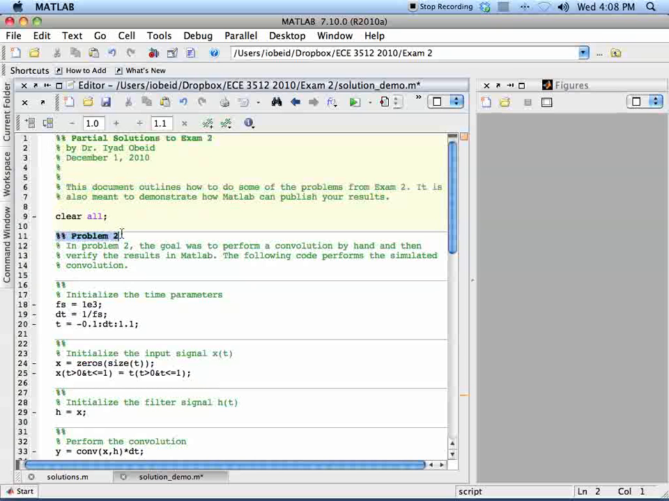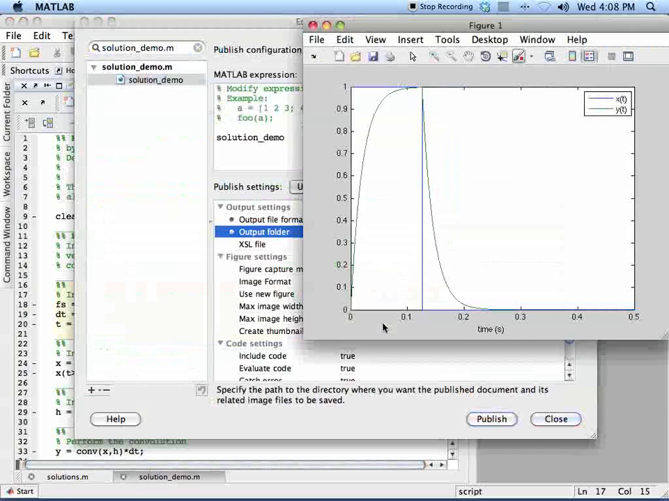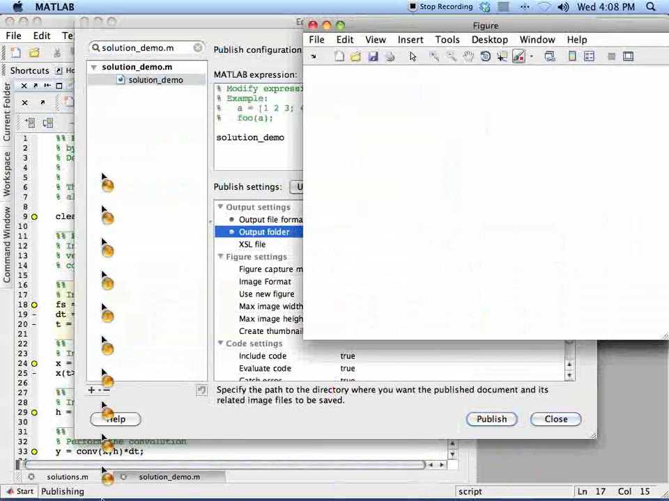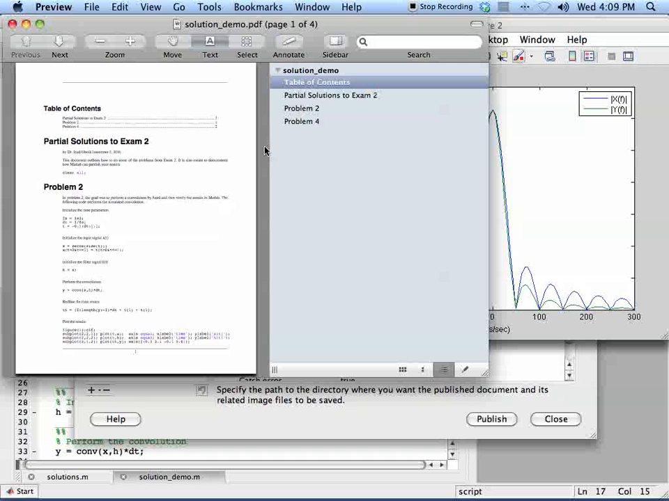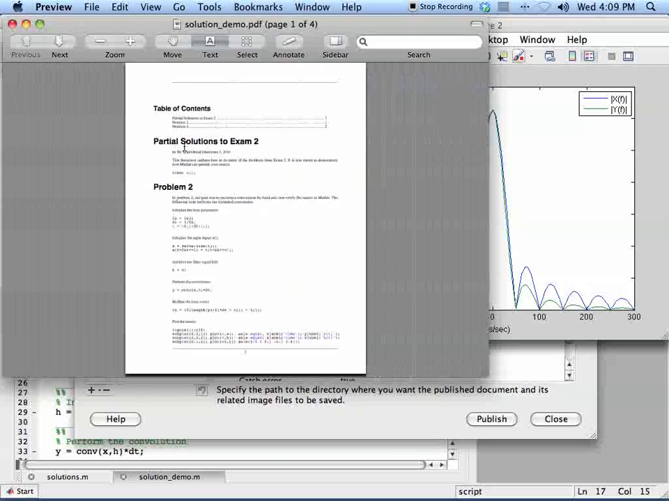Double percent with text after it indicates a new subject heading. Double percent and then followed by a single percent with text, that just becomes text that goes into the document. So once again, save and publish, and our document is looking better and better every time. Where did it go? There it is. All right, so we're looking pretty nice there.